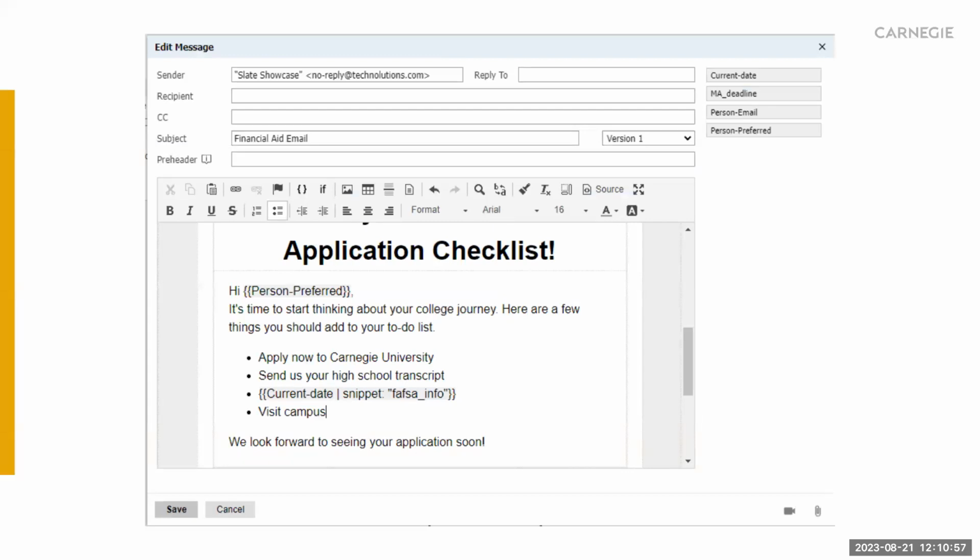email, going back into our email in the WYSIWYG editor, we're going to configure all of our copy here. I've brought in my person preferred name exports, and then I have my checklist here for these inquiry students. Apply to Carnegie University, send your transcript, the FAFSA information, and then visiting campus. To input your content block, we have 2 of our curly brackets, and this is where I bring in that export of current date.